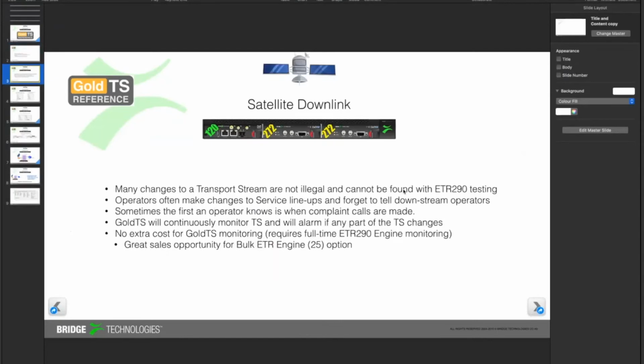So changes to a transport stream are not illegal. A lot of them aren't illegal, and they can't be found with ETR testing. Operators will make changes to service lineups, as we've already talked about, and they don't tell anyone downstream. They don't necessarily reformat the PSI and SI properly. So sometimes an operator won't notice anything, particularly if it doesn't generate an alarm, and they'll get a call from someone saying, oh, my language has changed, or something's happened. So Gold TS will allow a transport stream to be continually monitored for any changes.